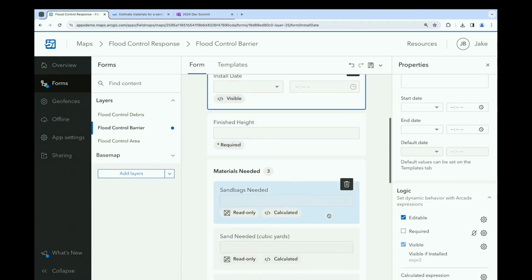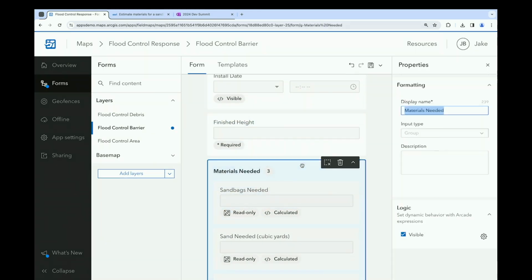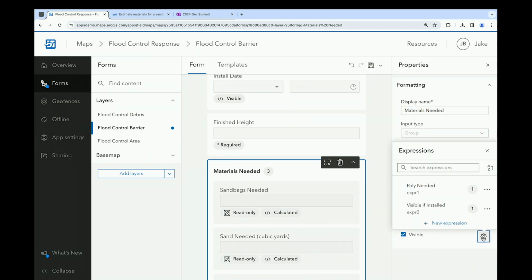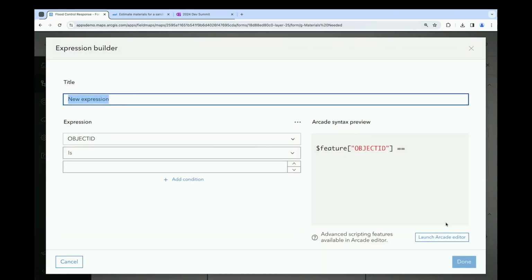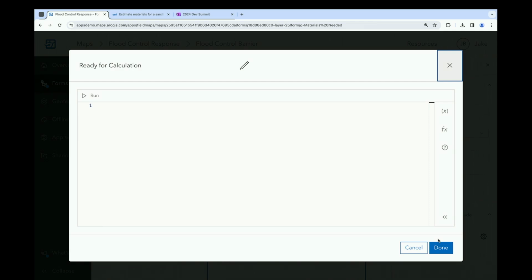We're going to do a little bit more. I have some grouped fields down here at the bottom, and we can toggle visible for that one as well. So it's kind of the same scenario. I'll click on New Expression, and I'm going to name this one Ready for Calculation. Then launch Arcade Editor, and make that a little bit bigger.